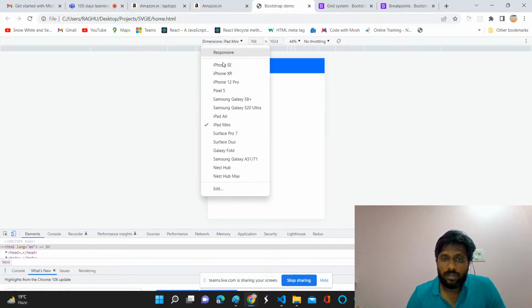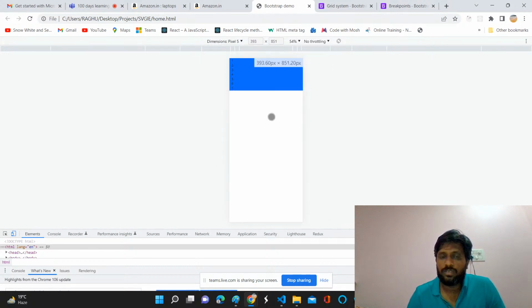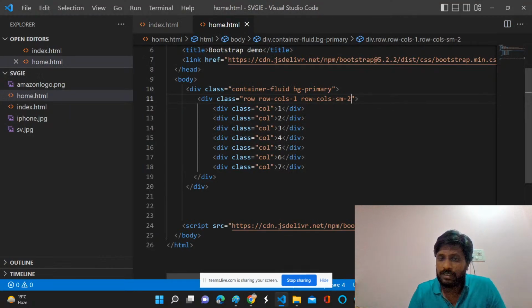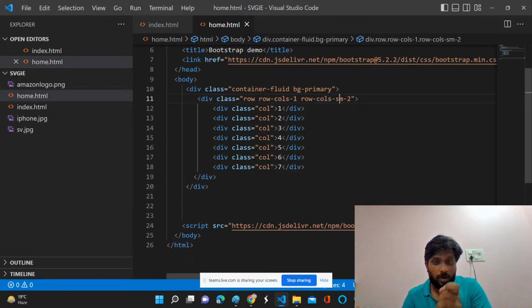And if you go to the small device Pixel 5, it is automatically taking 1 column because the width is 393. So it is falling into this category, this is an extra small device. If it is an extra small device, it will go with 1 column. If it is a small device, it will go with 2 columns.